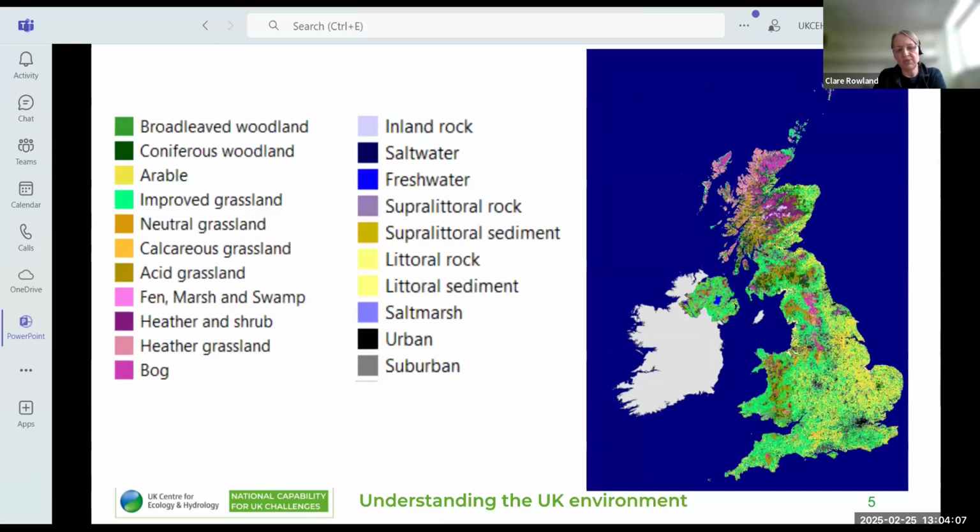We have 2 different palettes for the land cover map. So we have our standard palette, which we've been using for a long time, but in the last couple of years, we've also introduced a colorblind friendly palette, which shows some of the key classes in a better color palette for people that can't see, particularly kind of red green color blindness.